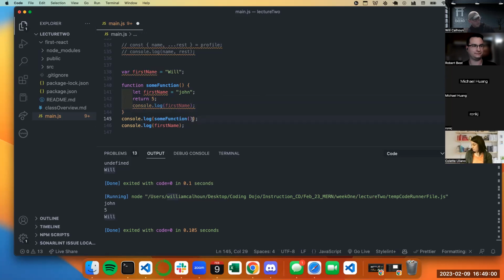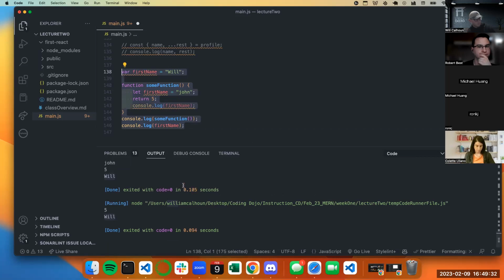So here, whenever I say console log some function, it's running my function. It's creating this first name, John. And then it gets to return 5. Because this is a return, it says, okay, this value is 5 and it's done running. Therefore, it console logs 5. But it never gets to this console log line because the return was above it. So therefore, that is why we would get 5.